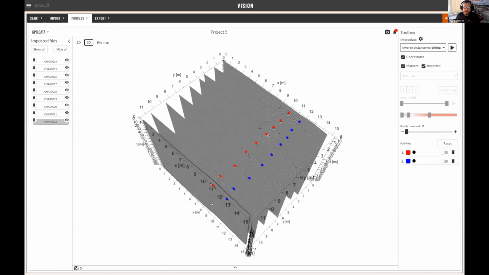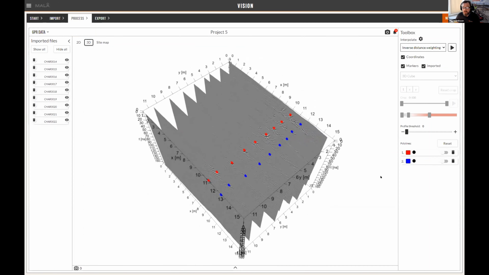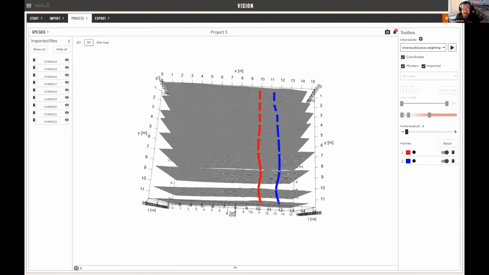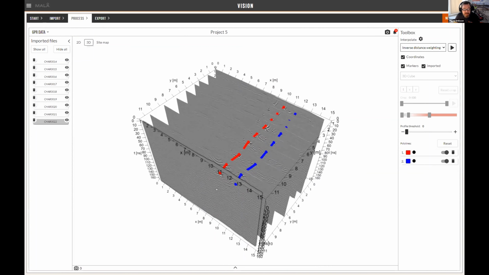So then if I think these are right, I can connect these using the polyline tool. So all of the same markers of the same kind and same color will be connected, and if you export as DXF, they will also come out as lines.